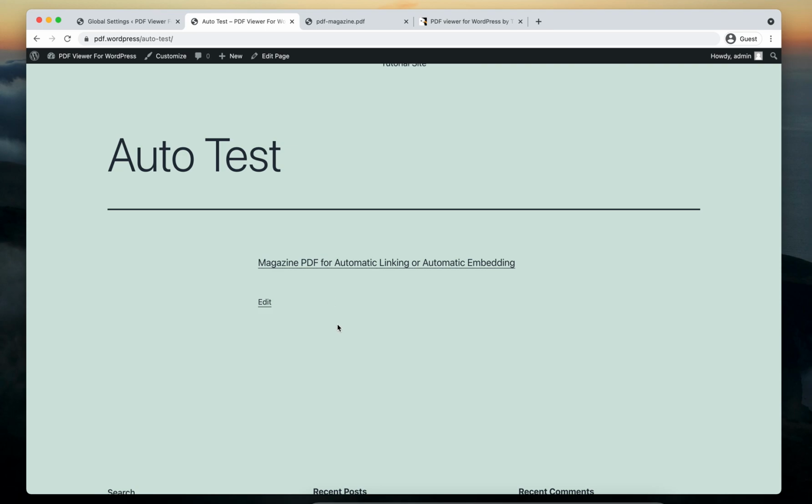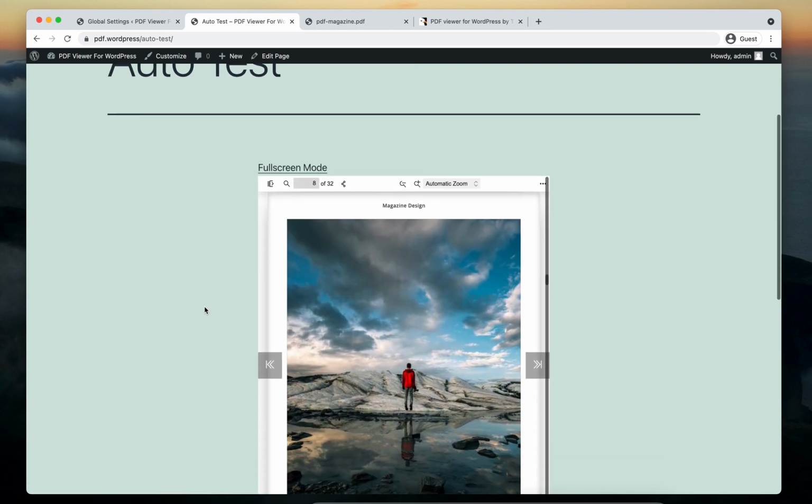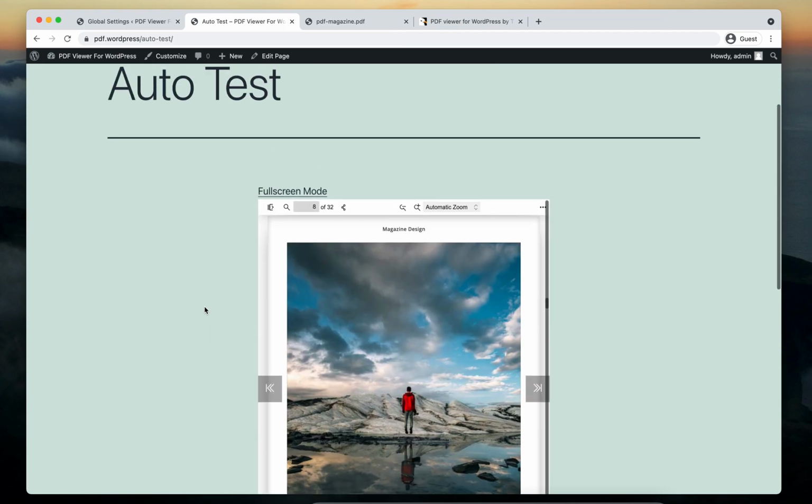Okay, so if you reload the page now, as you can see, the link is now replaced with a PDF viewer.